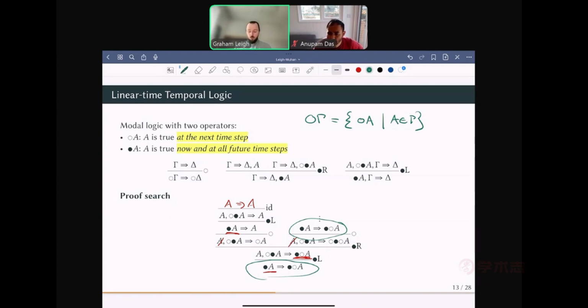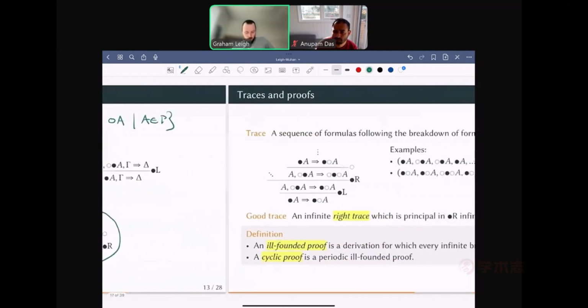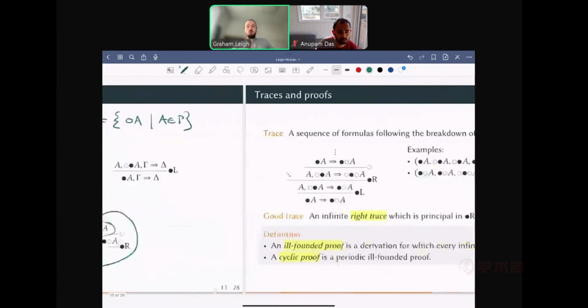So what we do is, in our proof search, we continue. We've reached the same sequent. Well, we just will start the process again. And what we'll get is some infinite derivation in the right side. Did I write what I wanted to? No. Okay, so let's talk a bit about this first.